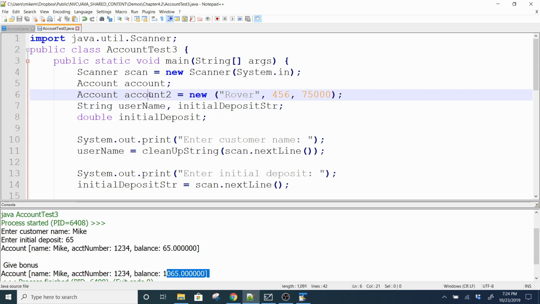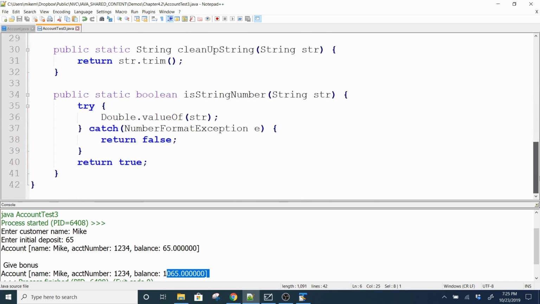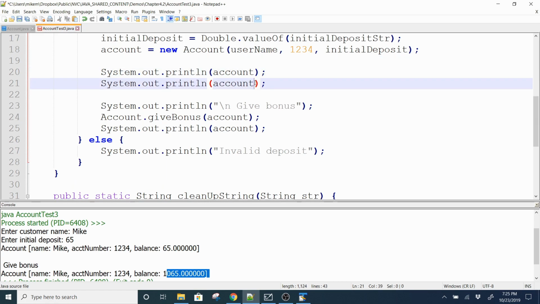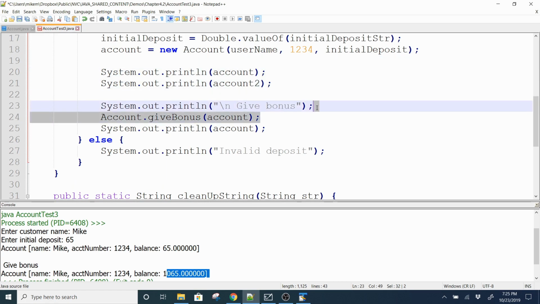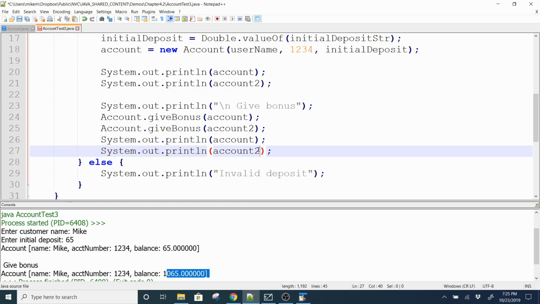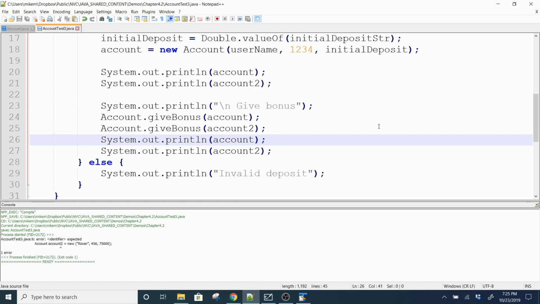All right, so I'll do the same prints right here. I'll print out my account, and I'll print out Rover's account, then I'll call giveBonus on my account, then I'll call giveBonus on Rover's account, and then I will print out both of our accounts. Compile. Dang it.